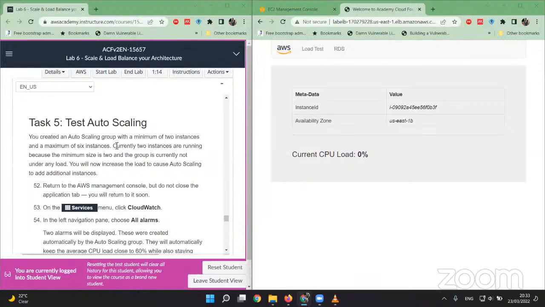So remember that we created the group and said that the desired capacity is 2, and we can run between 2 and 6. So currently you already know that we have 2 instances because the minimum size is 2. The group is currently not under any kind of load, and you can see the current CPU load is obviously 0%. We'll now increase the load to cause auto scaling to add additional instances.